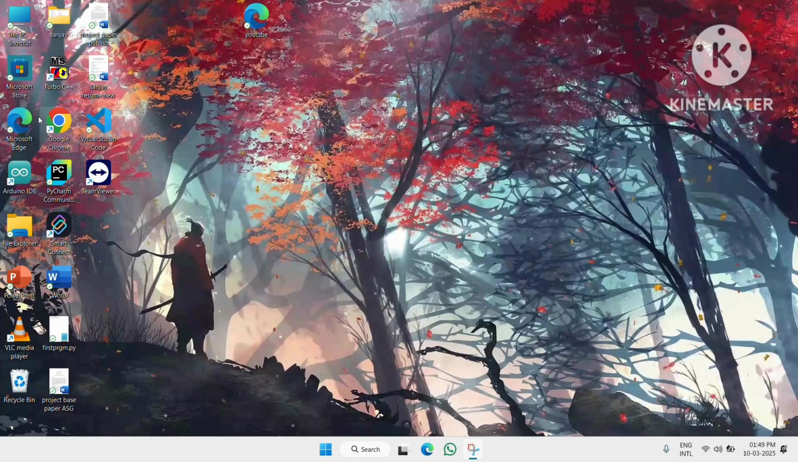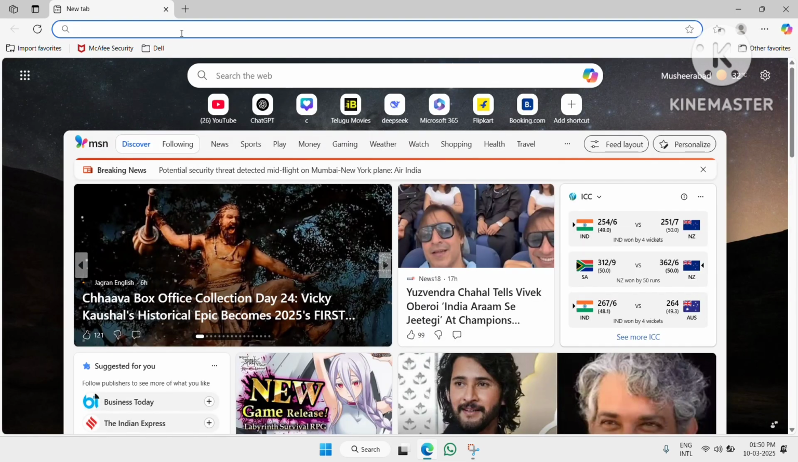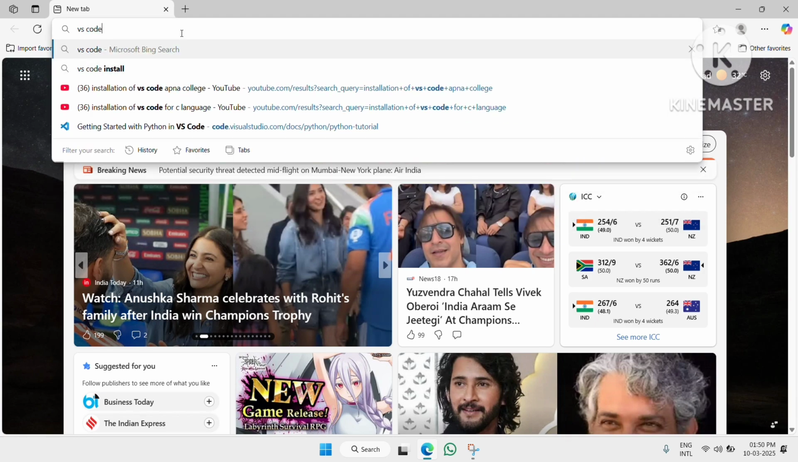Let us learn how to write a C program, and how to install, run, and compile the C code. Let us install VS Code. This is the installation for VS Code. Search for VS Code in Microsoft Edge.